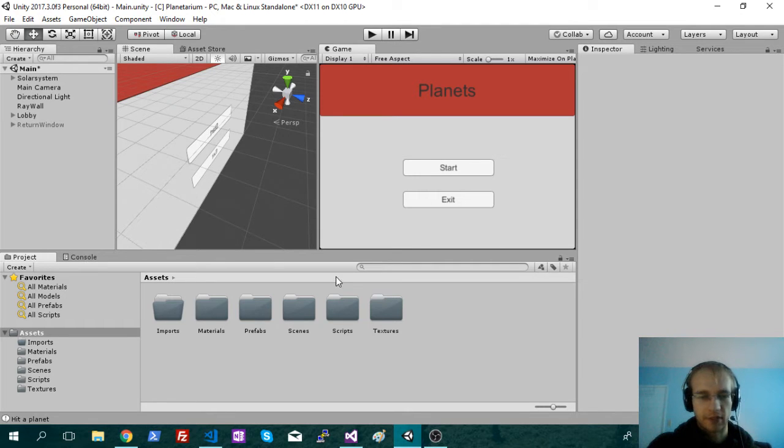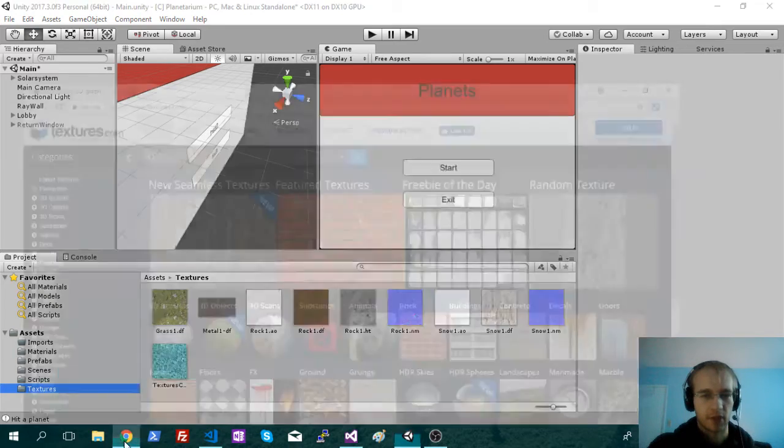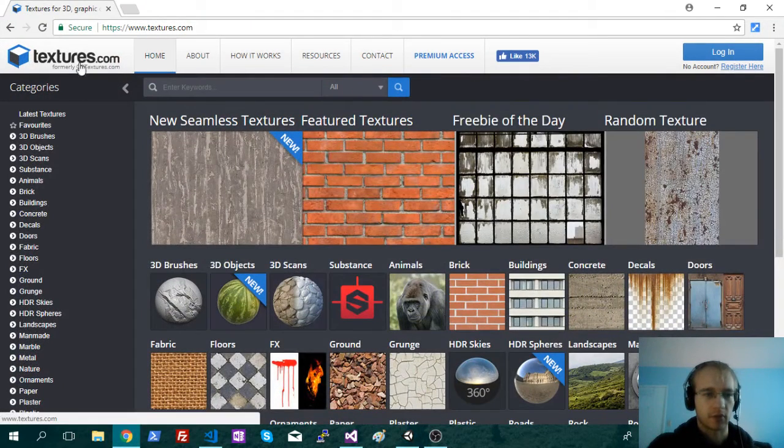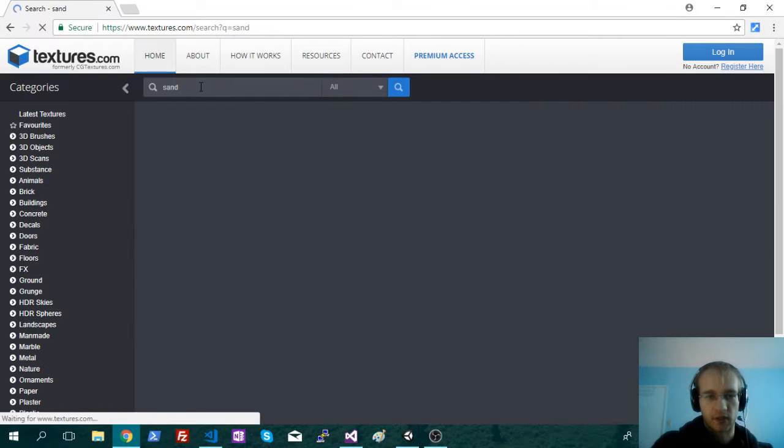So now let's make those planets actually look kind of like planets. So we're going to add some materials. For that, I just made a textures folder here and just went ahead and got some textures. The website I use is CG Textures, textures.com now, I guess. They have a whole bunch of them here. For planets, I find stuff like sand or water or something like that works pretty good.